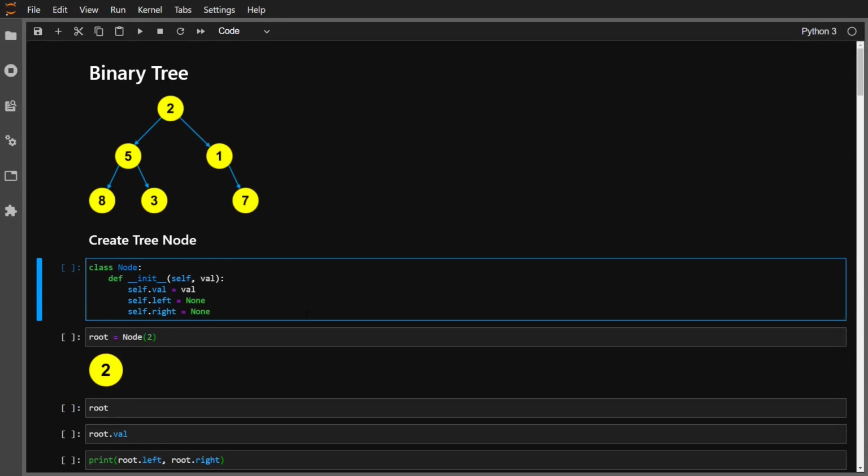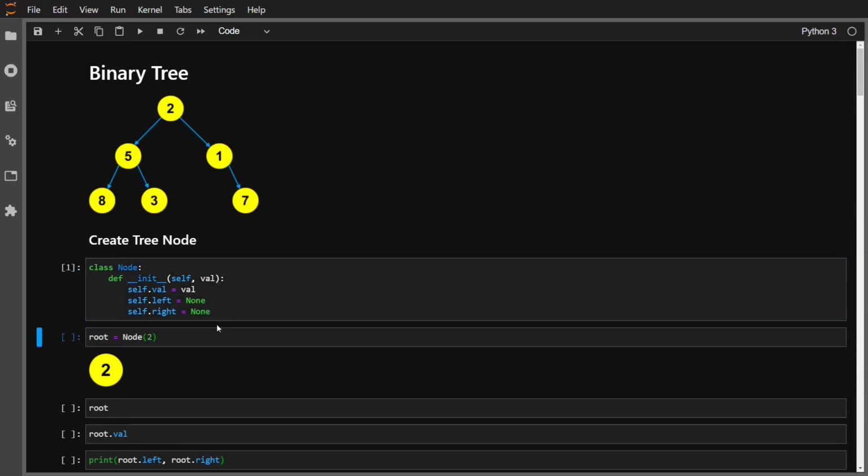To create a binary tree, we first need to define the class. I've named it node. You can name it tree node or anything that you like. This has a value that we can pass to it, and it has two references to its left and right node. Initially, they're both set to none because we create the node and then gradually connect the nodes that we create after. So let's create this first node.